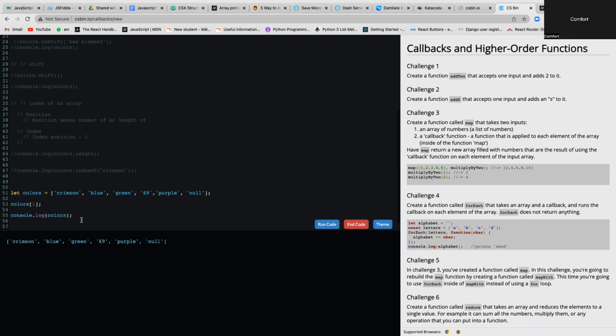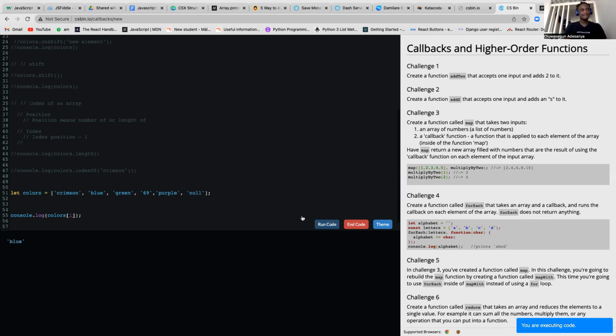Oh, am I doing something wrong? I thought you were just looking for the index of a particular color. What I did is I just console logged the colors alone. So what I will have to do is this. I'm looking for these colors, right? What I put here, I just need to put this. I'm console logging the index of 1. That is blue.